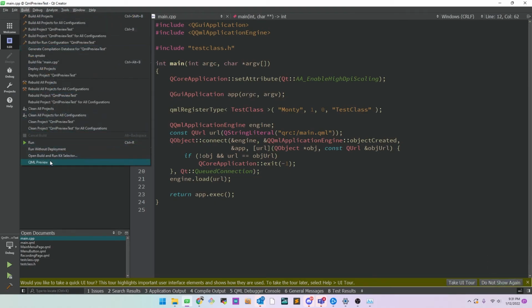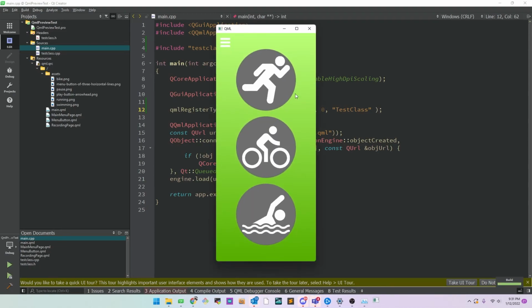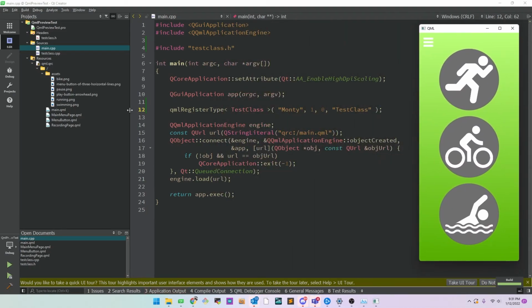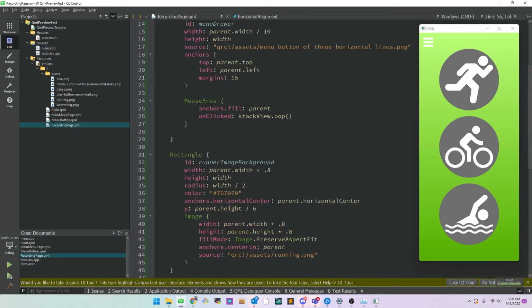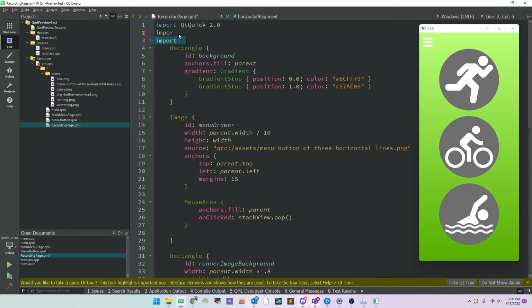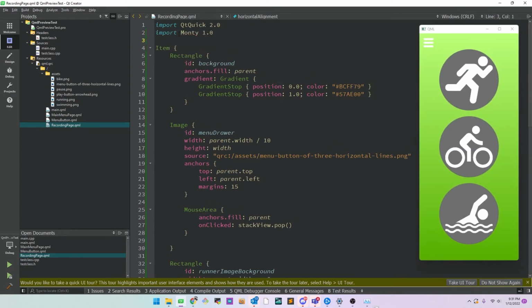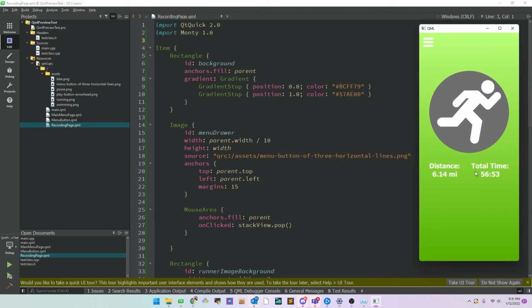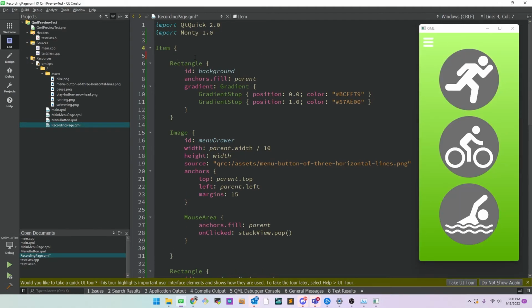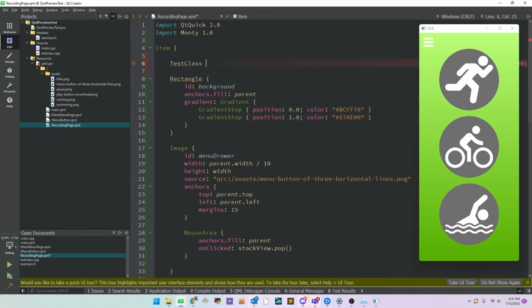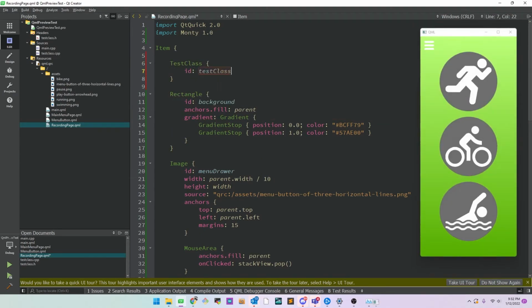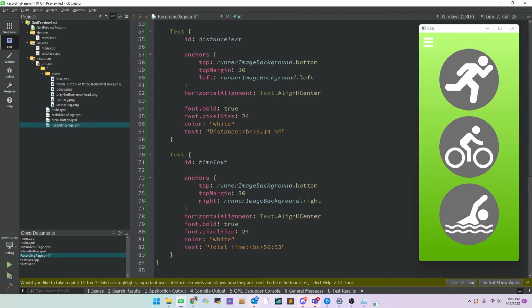So let me go back to QML Preview. All right, so this is now running, which is good. And let me go to the recording page. Let me go up here and do an import Monty 1.0. If we hit run, this is still looking good. Now let's make a test class here, and we'll call this test class. And now we can go down to the time instead of this here. Let's add plus our test class dot time display.